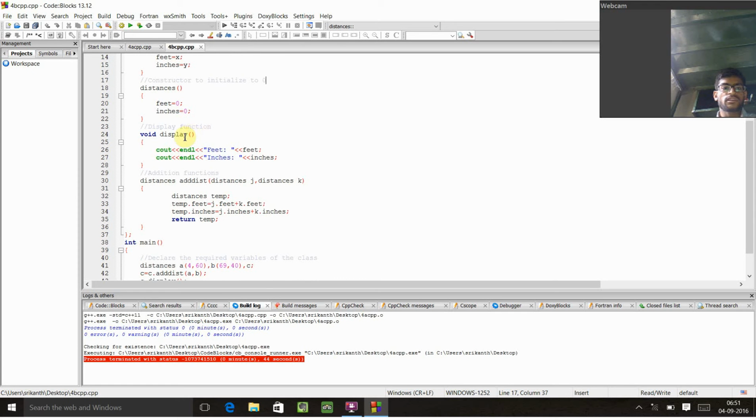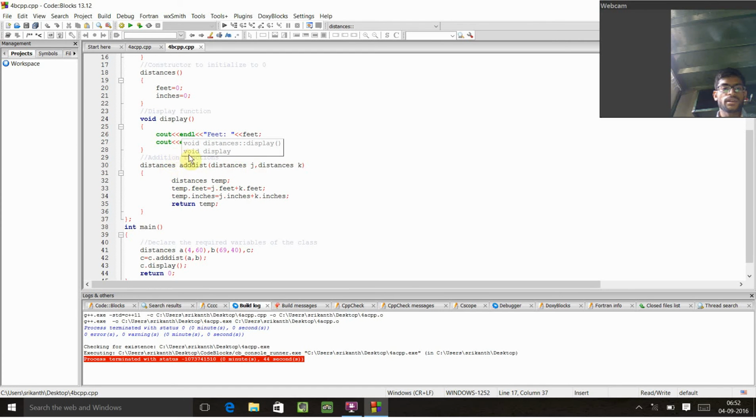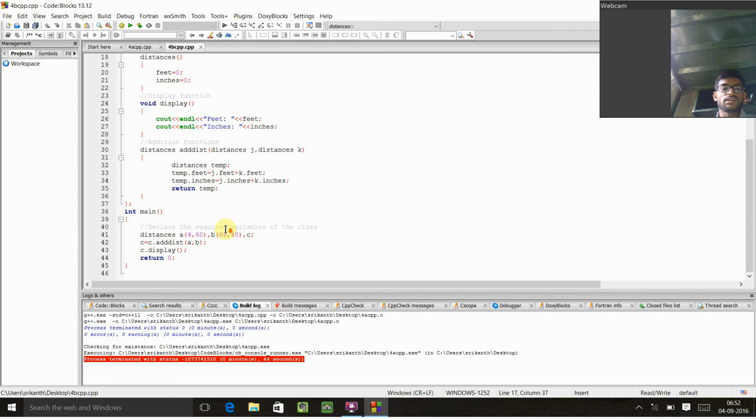So Distance, and I have initialized feet equal to 0 and inches equal to 0. And in the display function I have to display the values. So void display, cout feet and inches. And in the addition function I have to add the distances. So Distance add dist, with Distance j comma Distance k, and I have initialized a Distance temp. So temp dot feet equal to j dot feet plus k dot feet, and temp dot inches equal to j dot inches plus k dot inches, and return temp.